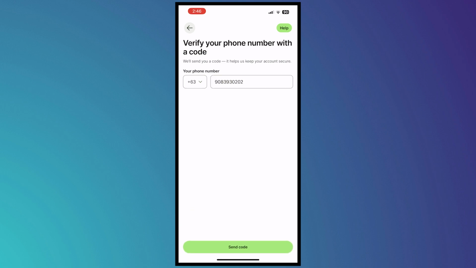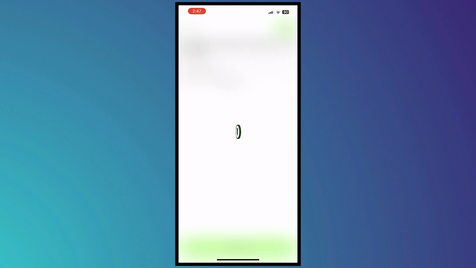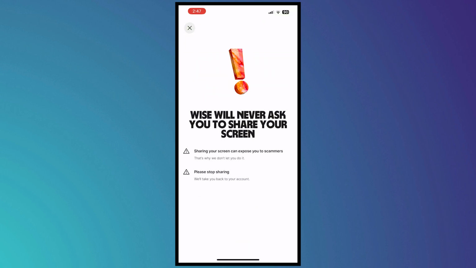Then just provide your phone number from here. I have already provided that, and then from here you want to tap on send code. And then, as you can see right here, Wise would not let me record my screen in the registration process, but don't worry, the process is very simple after this. You'd just need to enter the code that was sent to your mobile phone number that you have provided, and just give it to Wise.